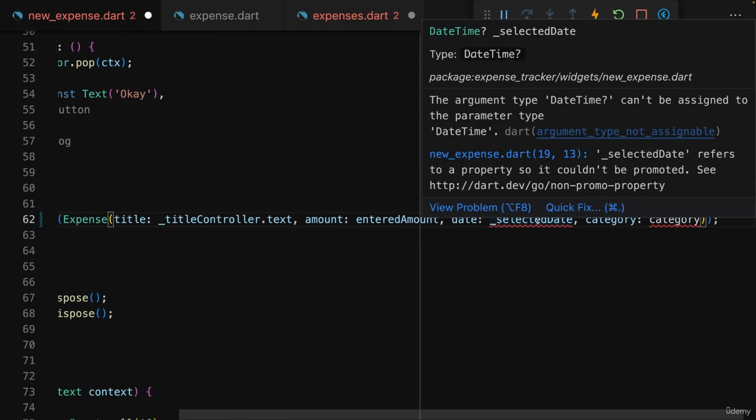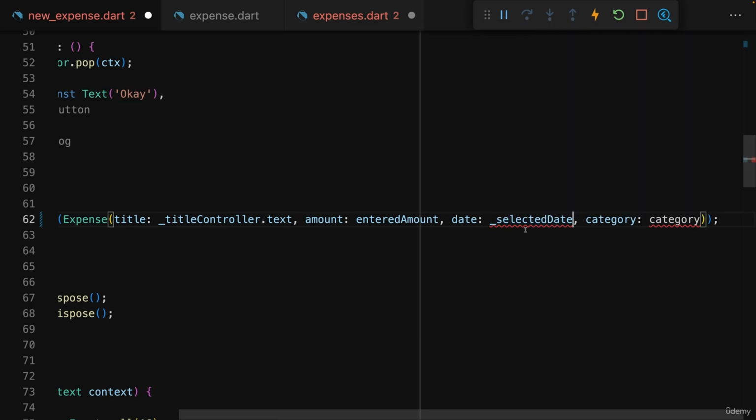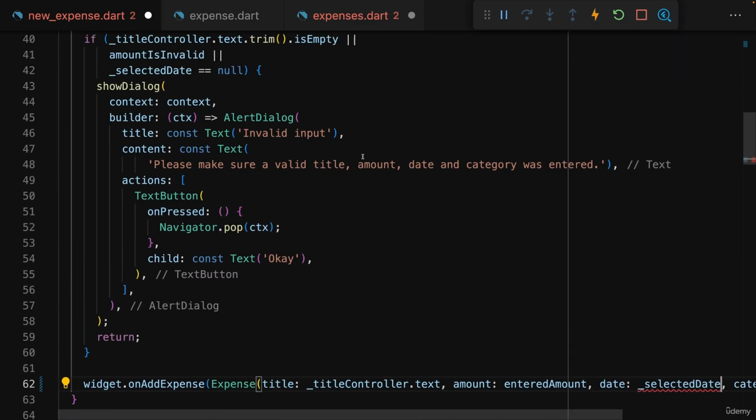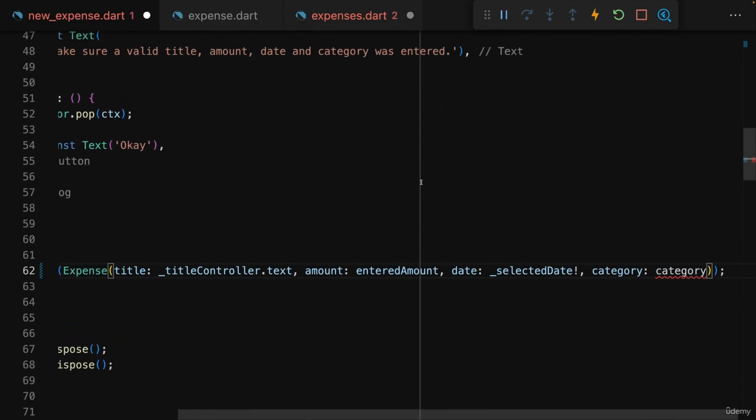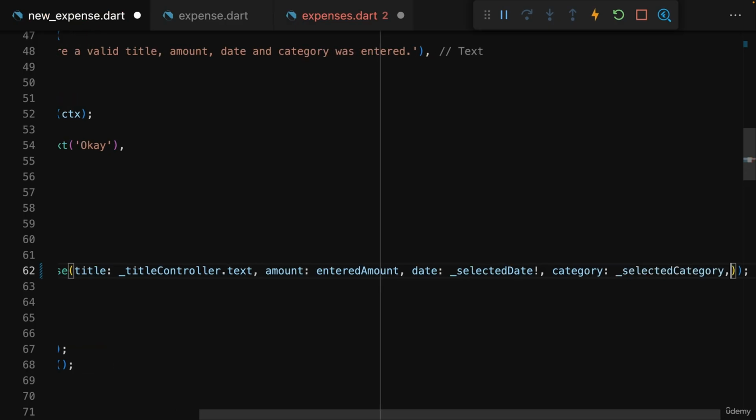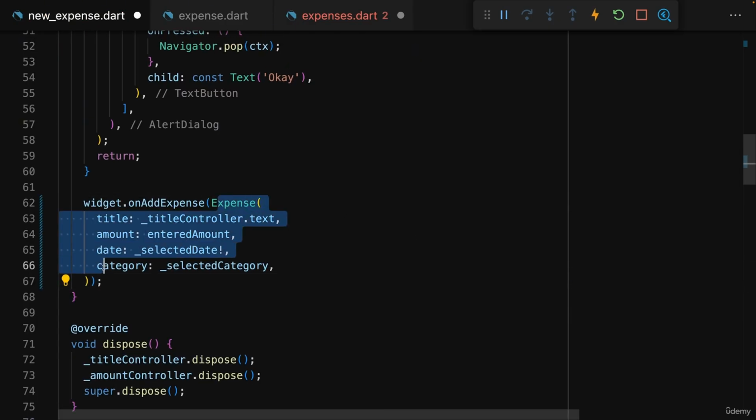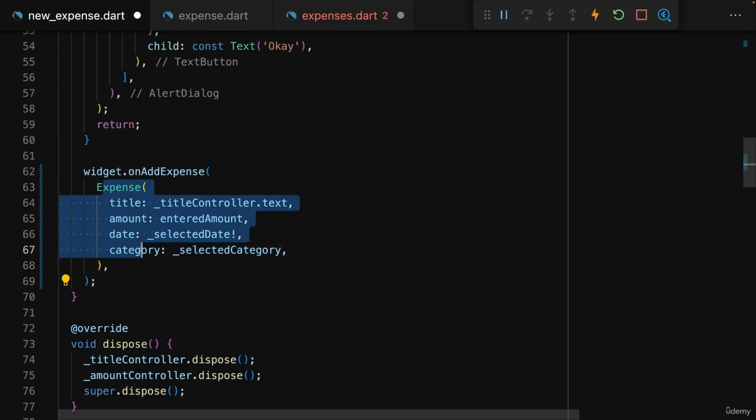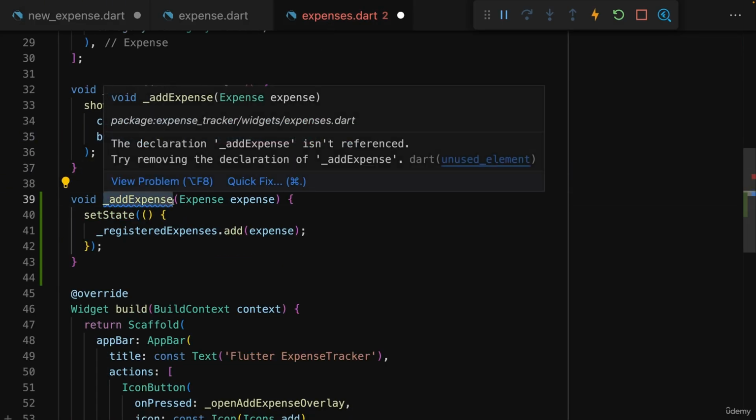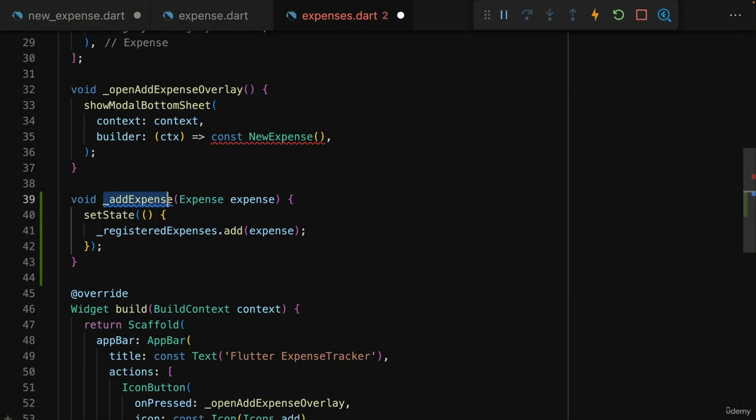And here we get an error because Dart thinks that it could be null, but we know that it won't be null down there thanks to our validation. Hence, we can add an exclamation mark to tell Dart that we're sure that this won't be null. And the category here is, of course, the selected category. And with that, we're creating our expense, and we're passing that expense as a value to onAddExpense, and therefore indirectly to addExpense. And now we just need to make sure that this addExpense function is passed as a value to newExpense. So therefore here, we simply have to refer to addExpense.